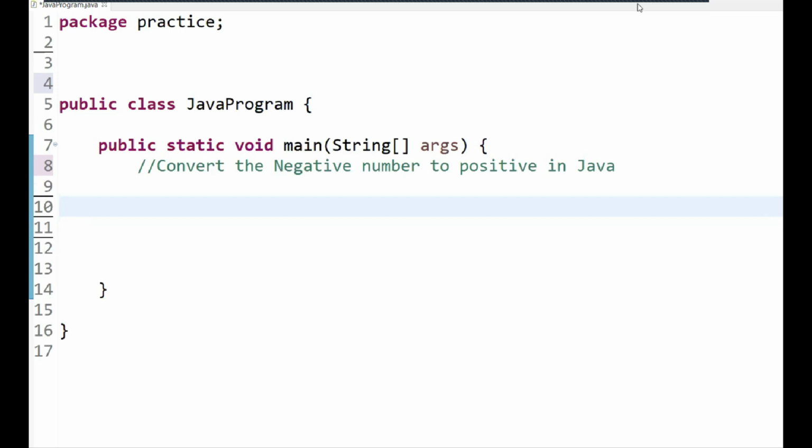Now the next Java interview question: how to convert a negative number to a positive number. This is a straightforward and fundamental interview question, but many candidates struggle to provide a satisfactory response. So now let us understand how we have to achieve this. You can achieve this in different ways. First one is to convert a negative number to its positive equivalent in Java. You can use the absolute value function from the Math class.